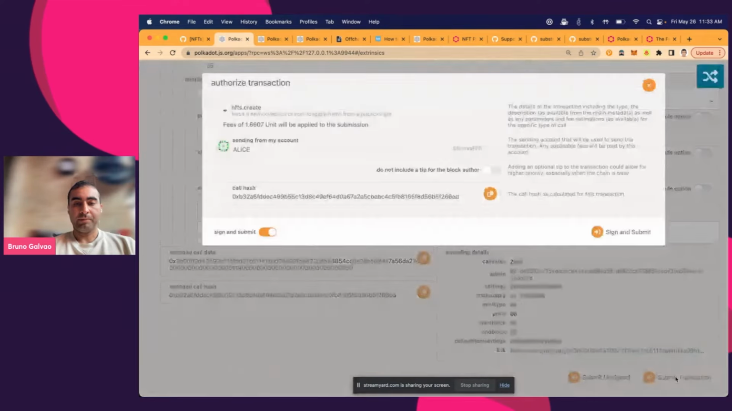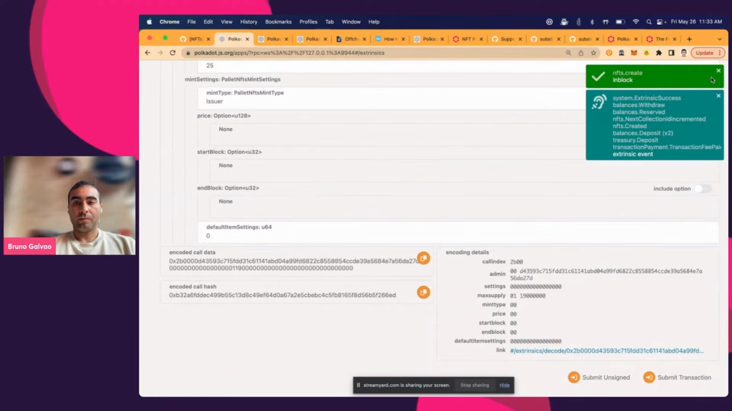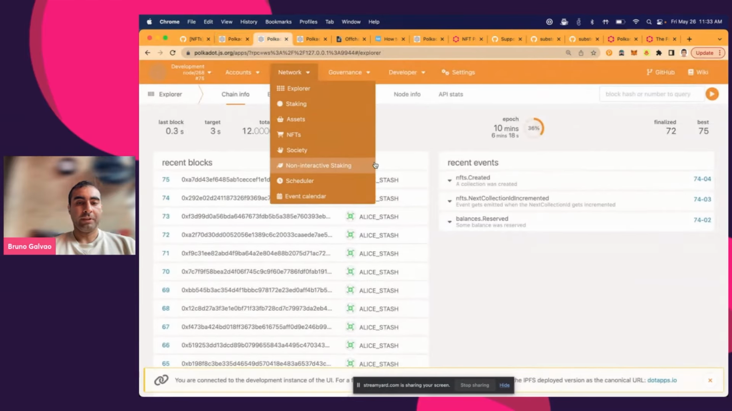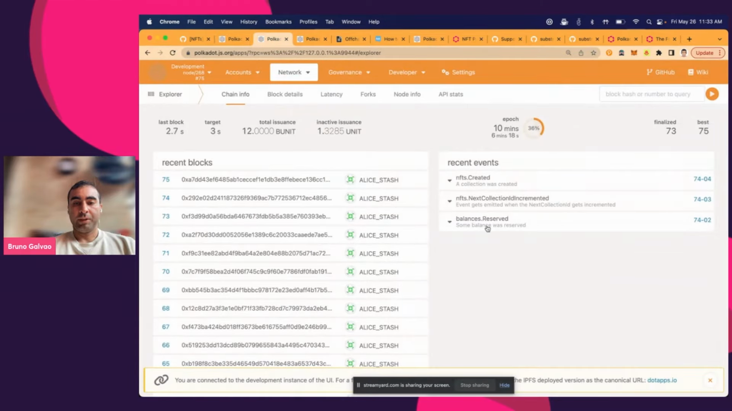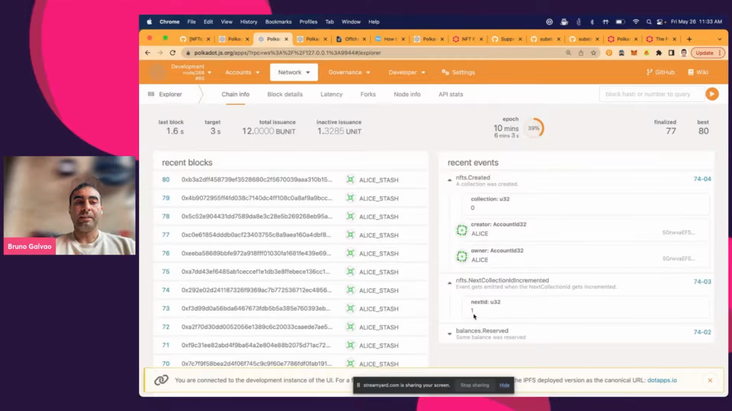So submit transaction. Okay, it succeeded. So if we go here, recent events, we can see that the NFT collection was created. The creator is Alice and the owner is also Alice, right? And you can also see that the collection ID got incremented to 1. If we were to create another collection, it would be collection ID 1. The one that we created is 0. So the collection ID gets incremented every time we create a collection.